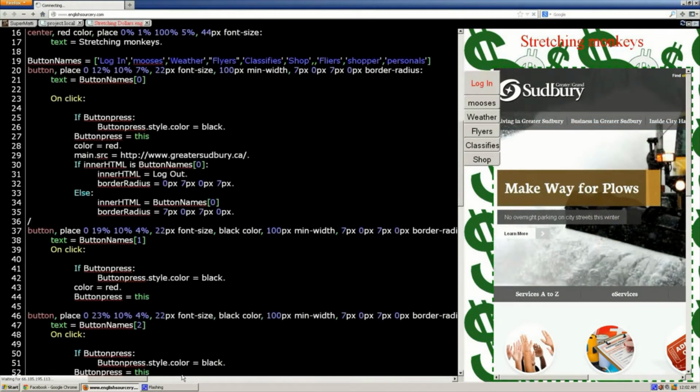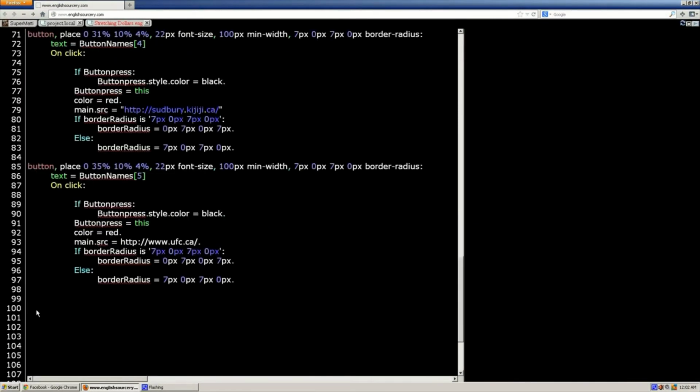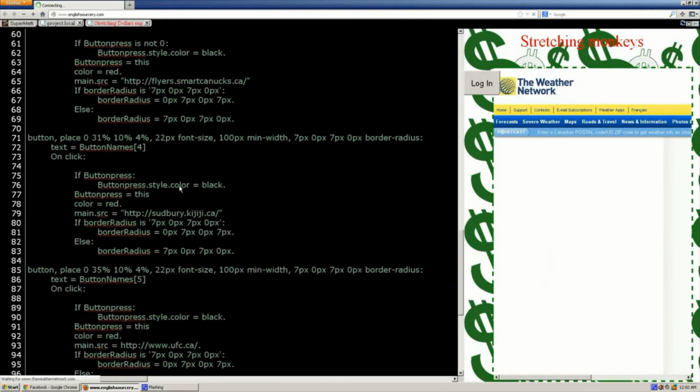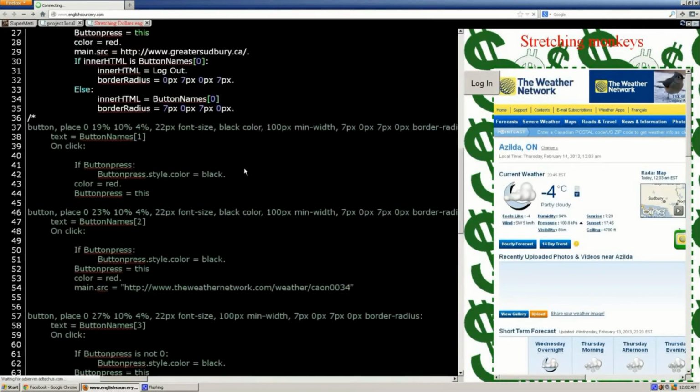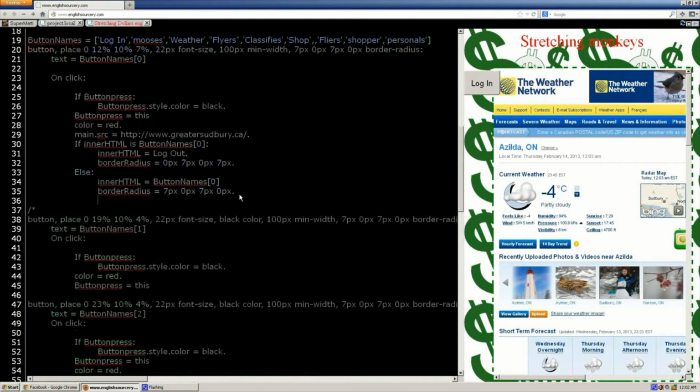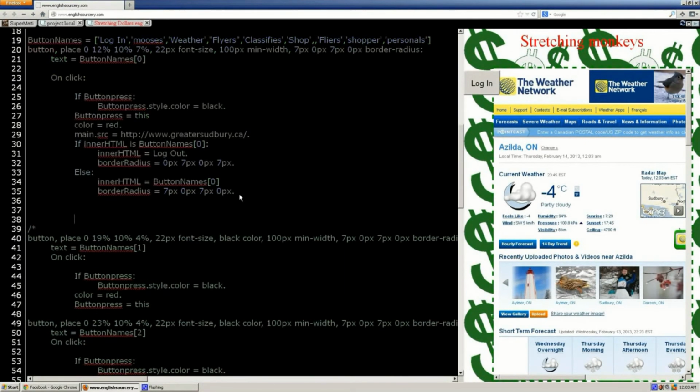Star, then slash. So the stars are on the inside. We might still need some of that information, so we're commenting it out just for now and then deleting it later once we clean it up.